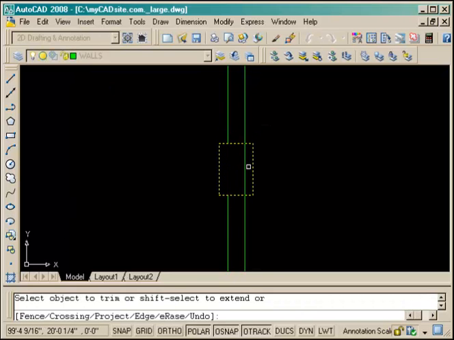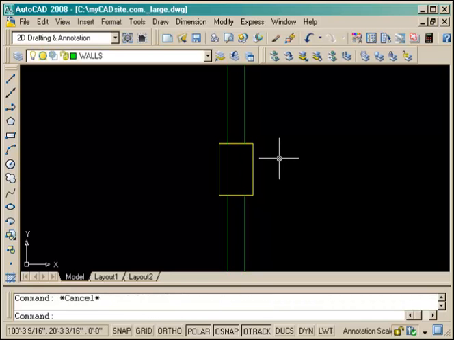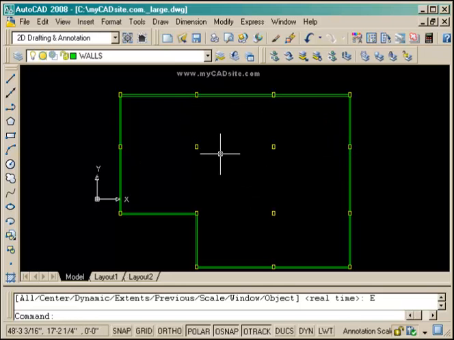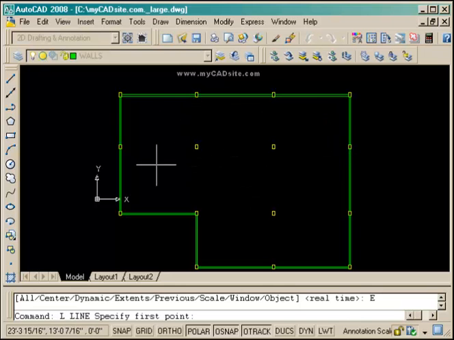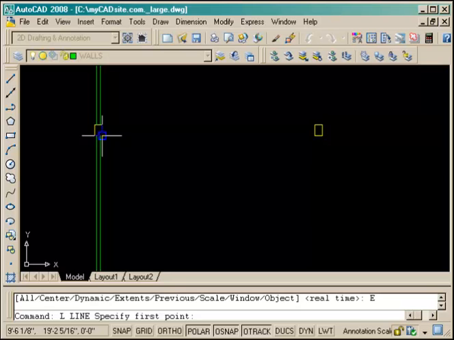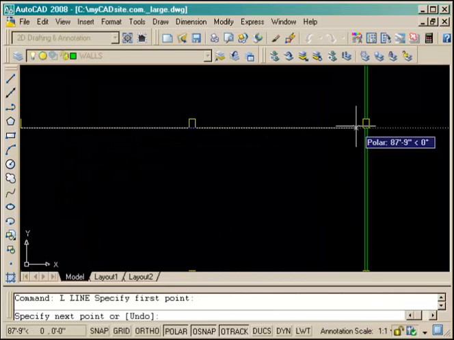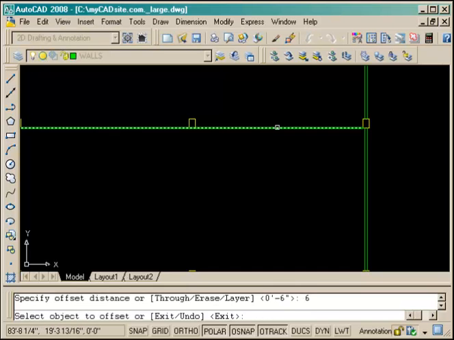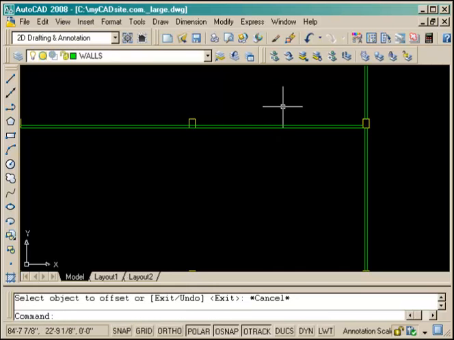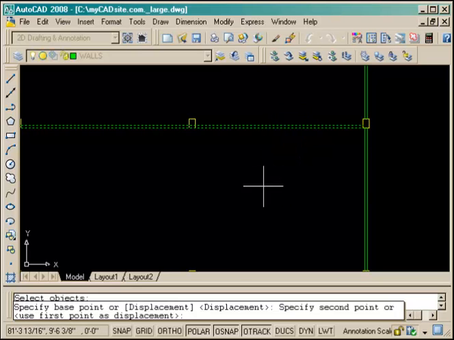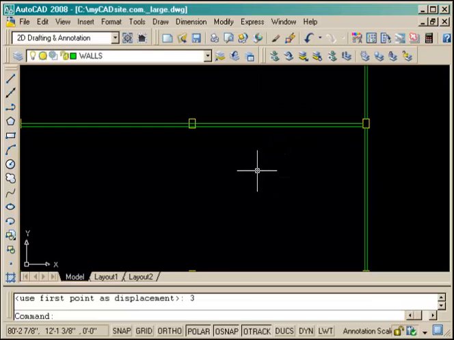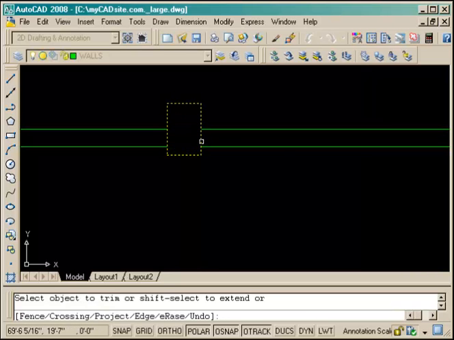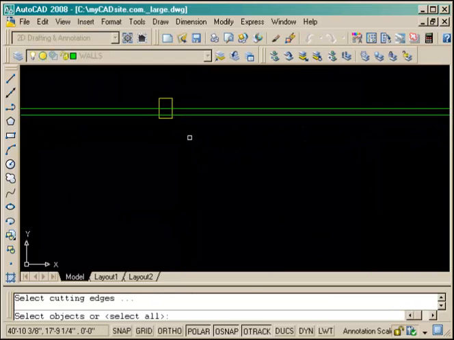I select my trimming line and then the objects to be trimmed, in this case the walls. So there's the perimeter of my walls. I've got all the blocks in place, the columns in place, and now I can put in an interior wall. And this one runs straight across the bottom of the offices that are on the top of the drawing. And standard thing, draw it in, offset it, and then trim it up to get my walls.